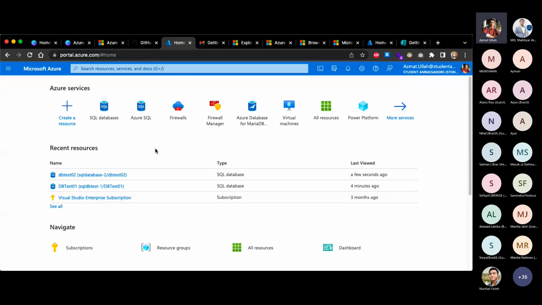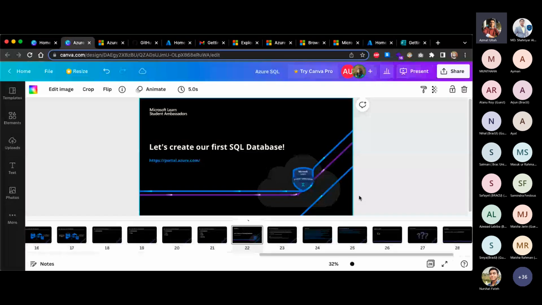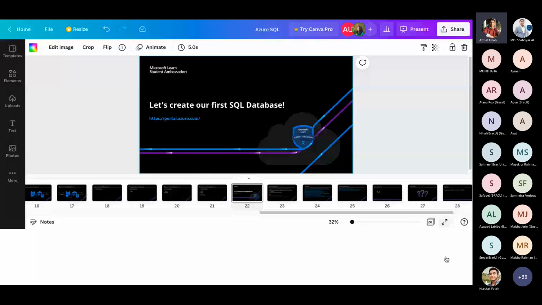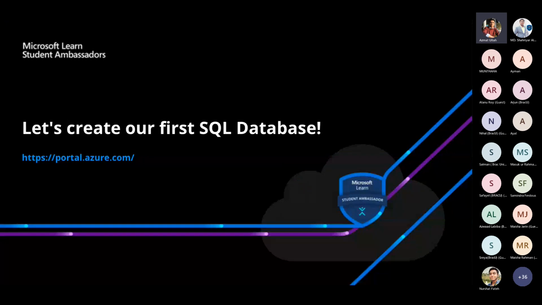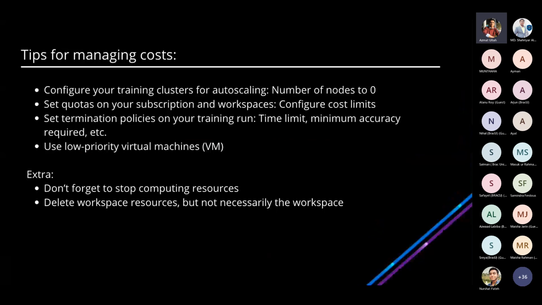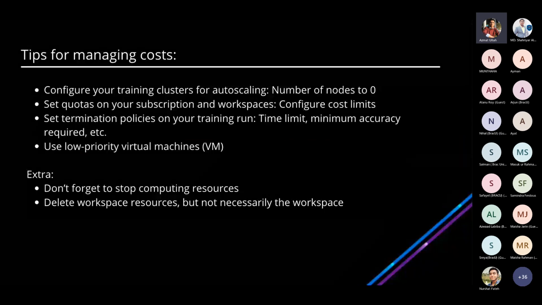I hope all of you would try your best to practice with databases. And now moving on to the slides once again. We have successfully covered our demonstration of our first SQL database, where I also showed you how to get Azure for free. And now there are some things that you need to keep in mind.